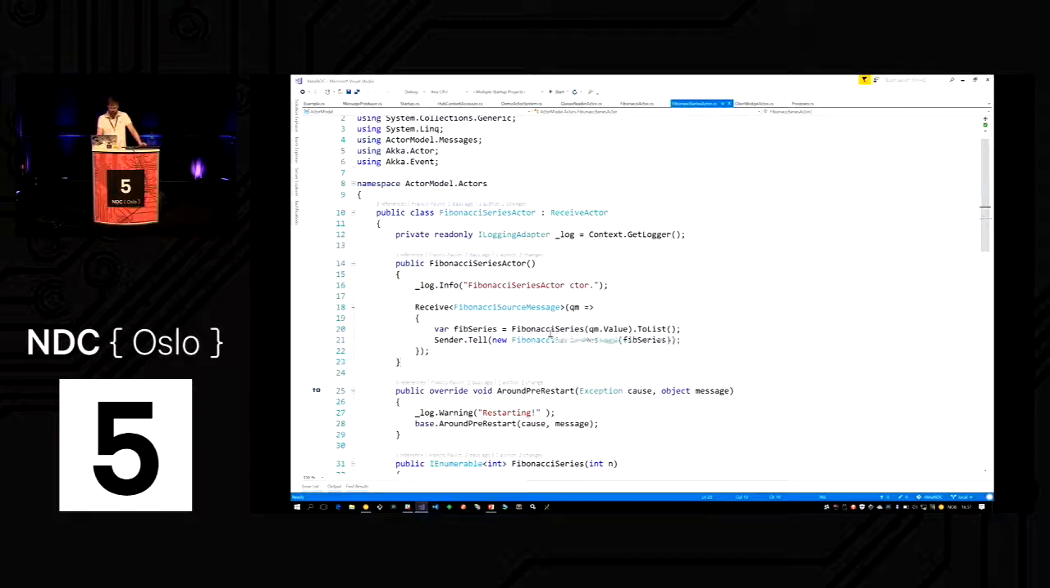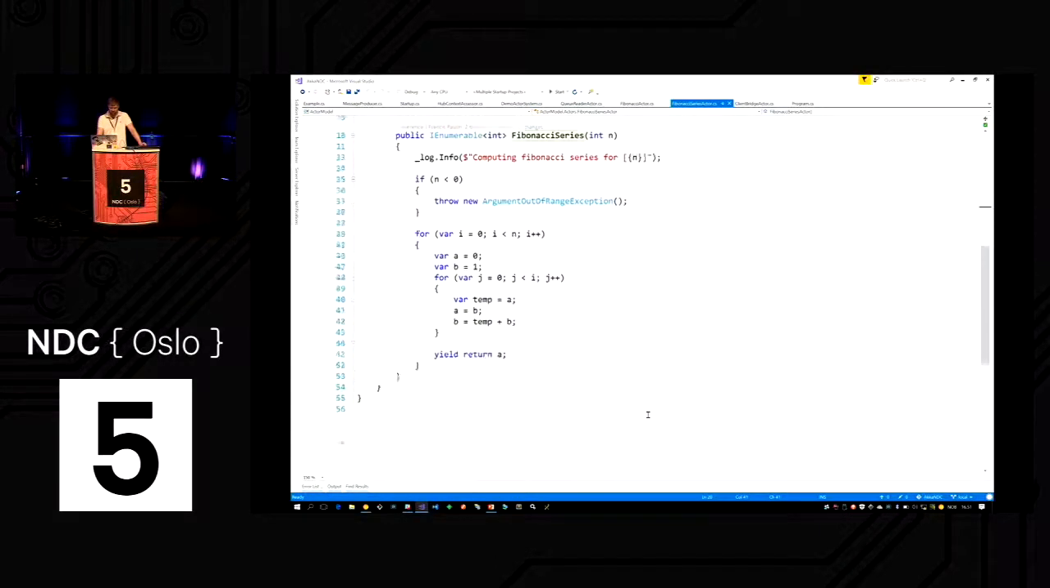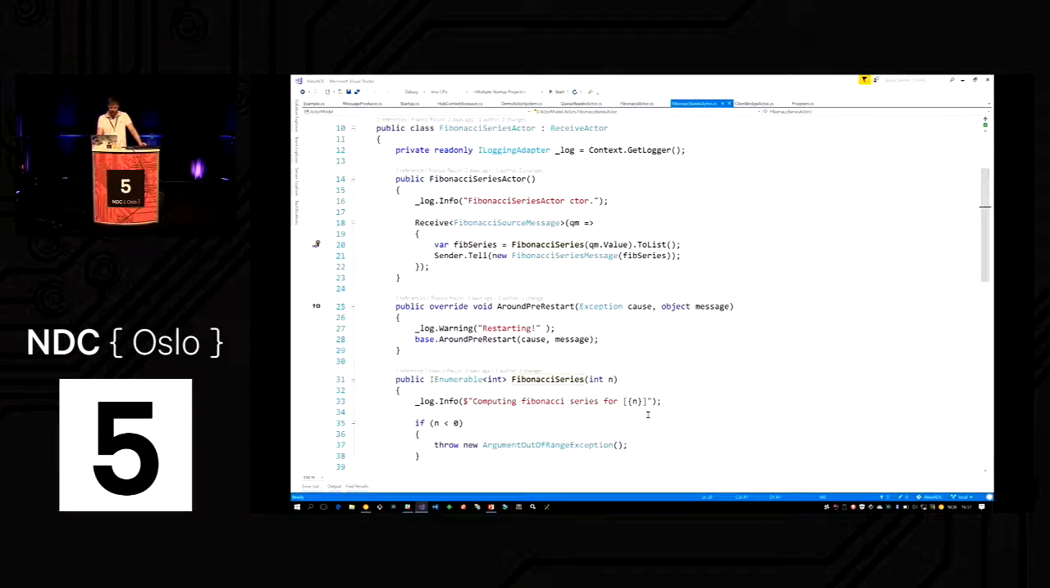And if we look in our series actor, that receives the Fibonacci source message with our number, and then it computes the Fibonacci series. And then when it's done, it tells back to its sender our series. And also note here that we've got a log, so that there's a log provider, or several logging providers that you can use. This one just logs out to the console, but there are lots of different ones that you can use if you want to have something else.